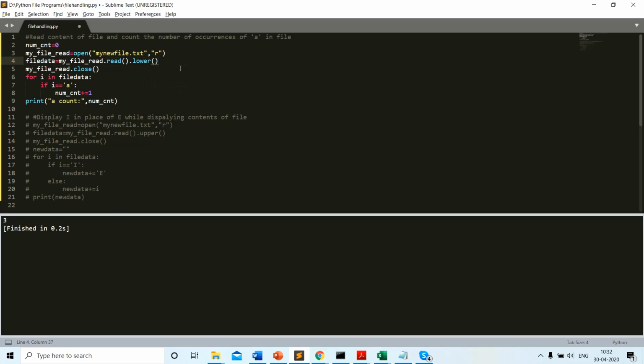It may so happen that in the text file we have used mixed cases, that is upper and lower cases. So when I'm reading the file, I'm converting the entire file contents into only lower case, so that while comparing the character with letter A, I will not be missing out on uppercase characters. So here I have all the file contents read into my file data variable, and I will close the file.